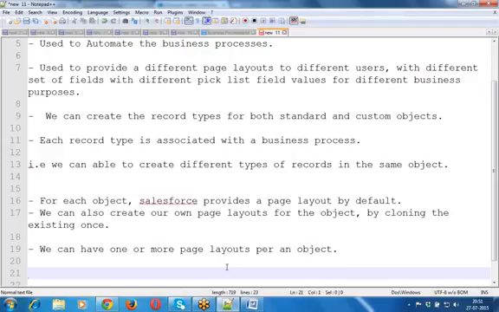Instead of creating that page layout from scratch, we can make a clone of the existing one, and then do the required changes which we want. Instead of creating a new page layout from scratch, we can make a copy of the existing page layout and do whatever changes we want. Nothing but we are cloning the existing page layout.